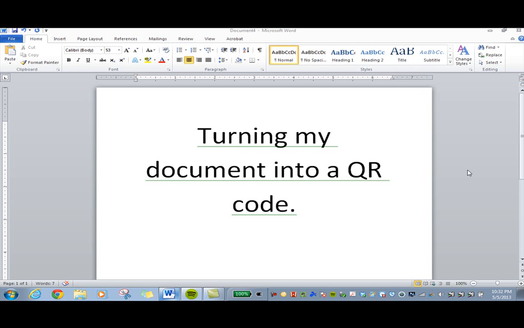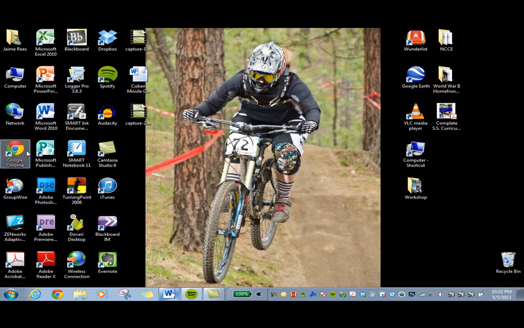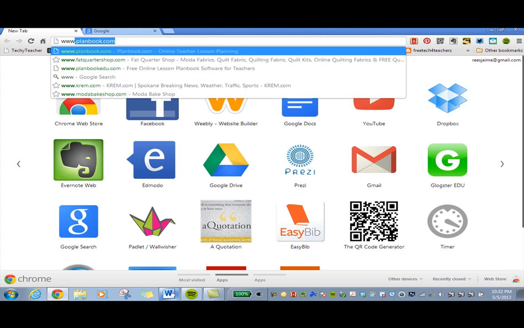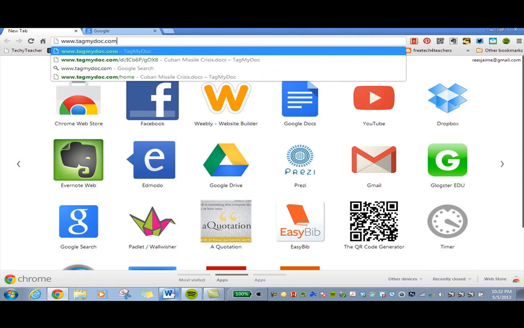Today we're going to create a QR code of our Cold War Word documents to display on our Cold War timeline. So we're going to go ahead and go to an internet browser. I'm going to just go to my Google Chrome. In the URL, I'm going to type in tagmydoc.com.